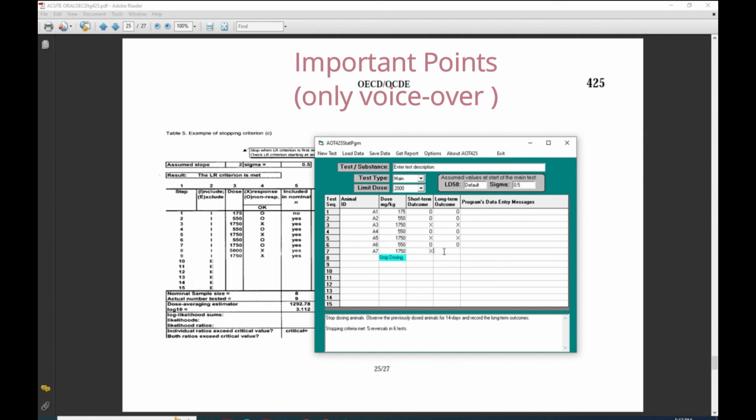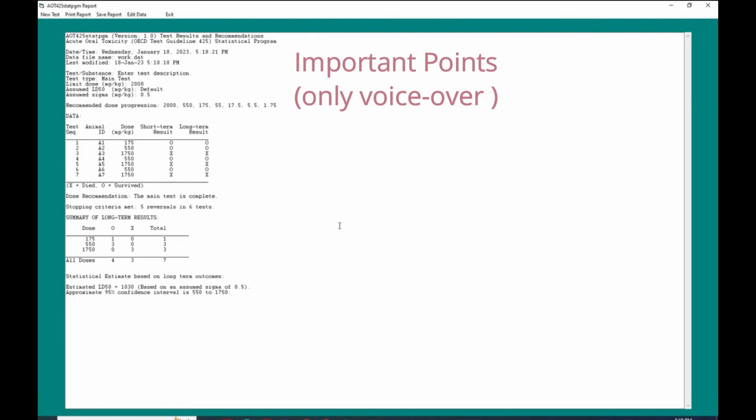This is the criteria. In the criteria mainly, you have to follow five for yourself, and then you can stop the experiment, or otherwise, at any dose when you have completed three times the same result, like the animal is surviving or the animal is dying, three times the same, then you can stop the experiment. The software will automatically calculate the LD50 dose.